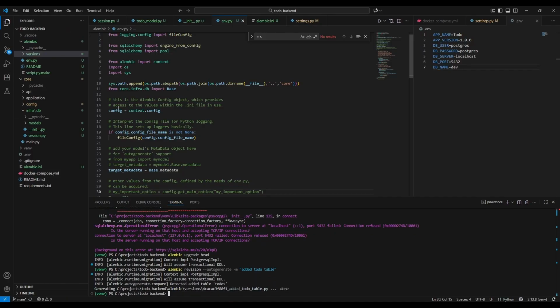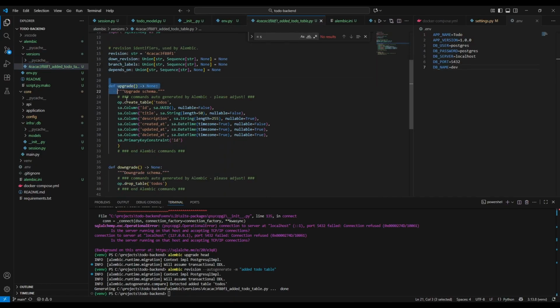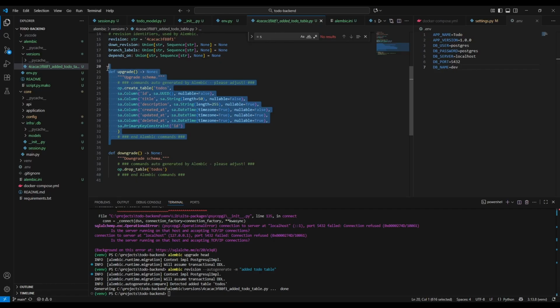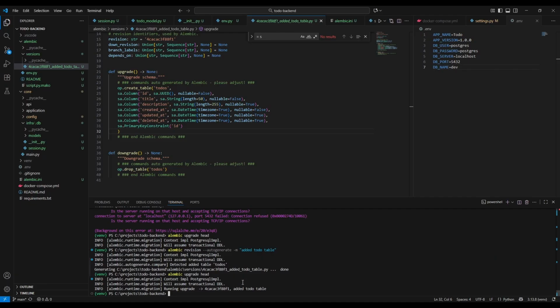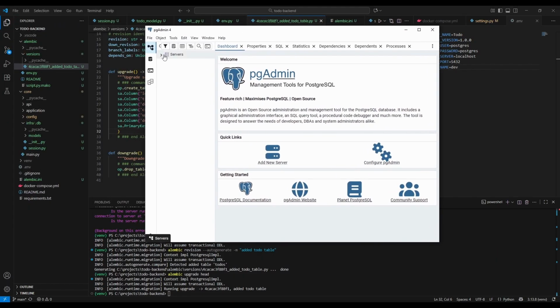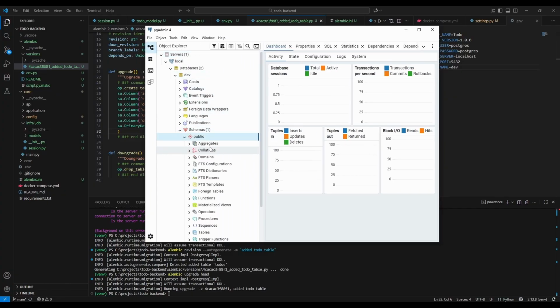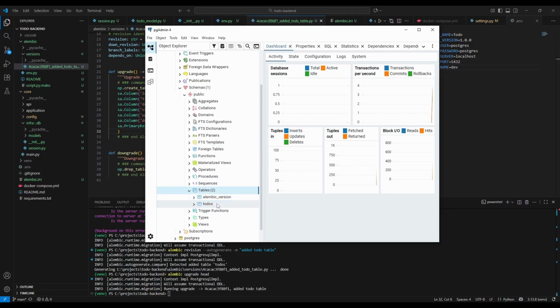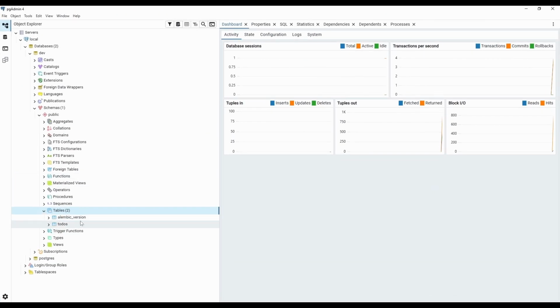Okay, it detected the table, that's good. So if we go to our versions, it's generating this version and it creates what it needs to do for us to upgrade our database. So every time we want to upgrade or downgrade our database, this generated file will have all the necessary details for Alembic. So if we run alembic upgrade head, perfect, the migration has finished. And if we go to our database, so it's gonna be on dev, schemas, and tables. We have successfully created our tables.